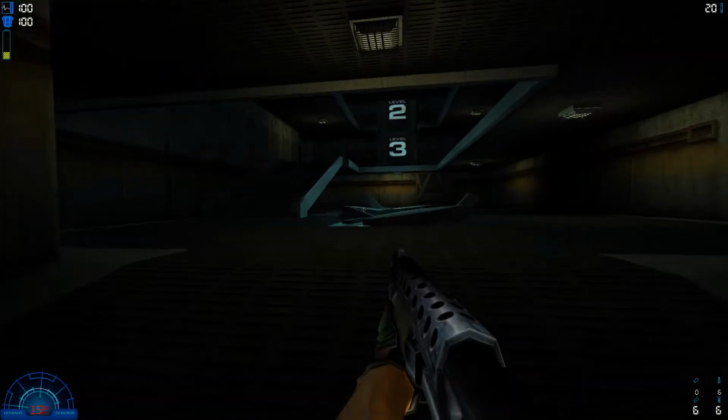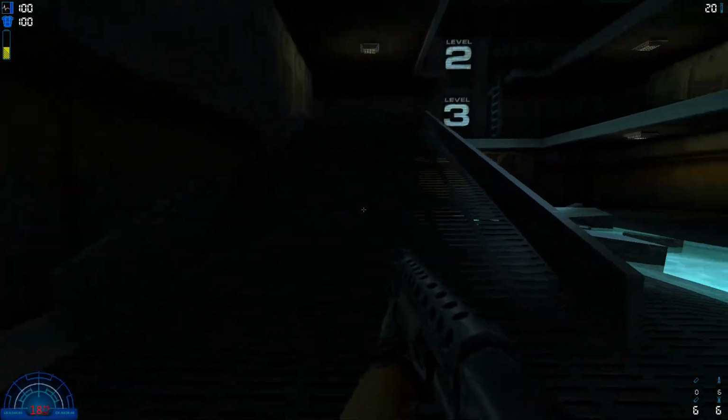Level 2. Wasn't that the door I was just trying to open, though?